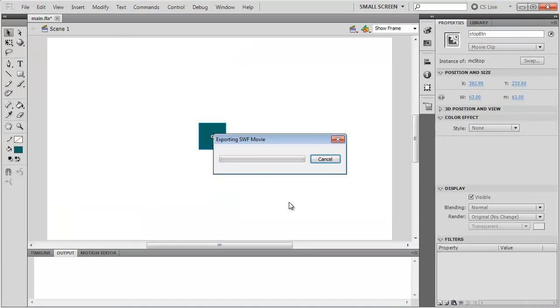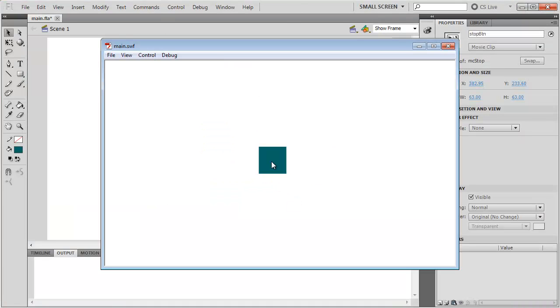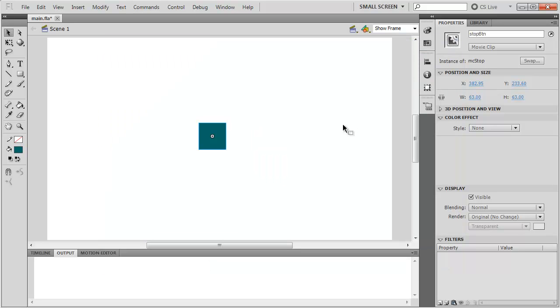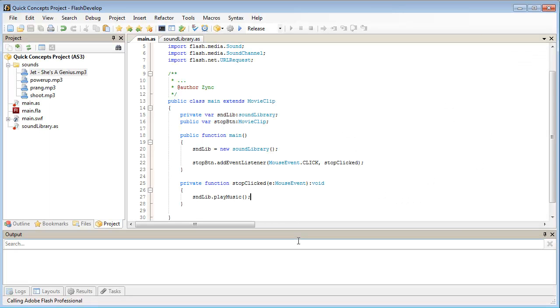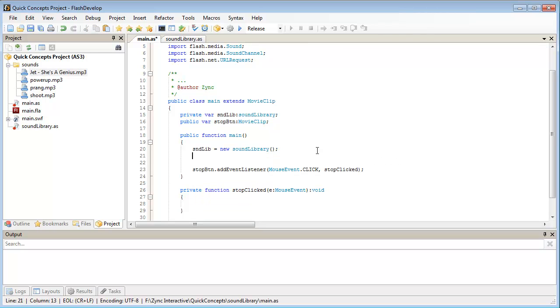So let's save this, give it a test, click the button, and there we go, starts playing. So in order to get your sounds to stop, which we've covered as well, let's set that up. Assume that you got your music to play right at the start. So I'll cut this out of here and put it just after our sound library, so we start playing our music. And now we want our music to stop.